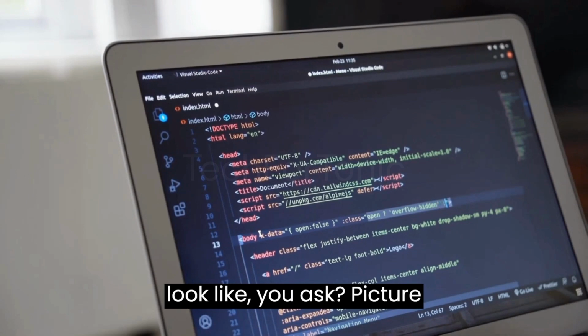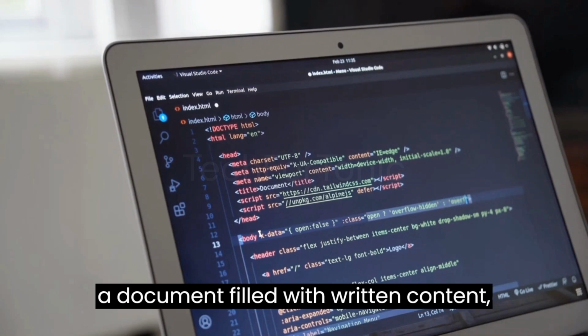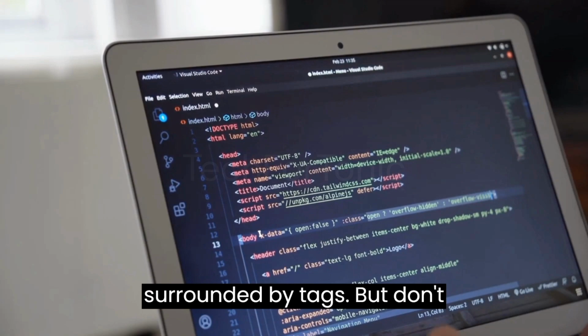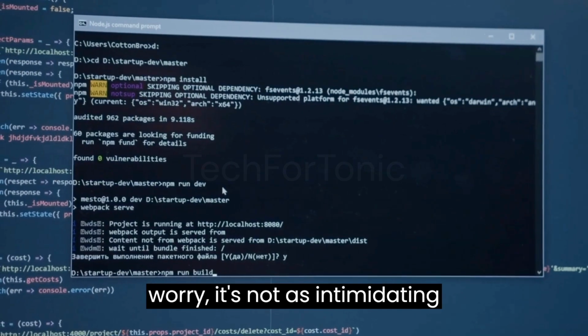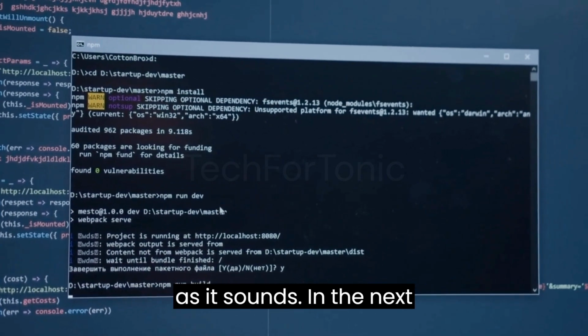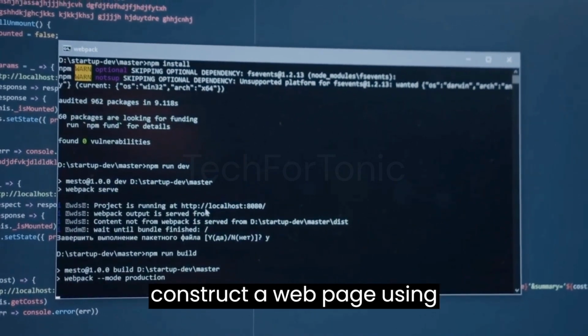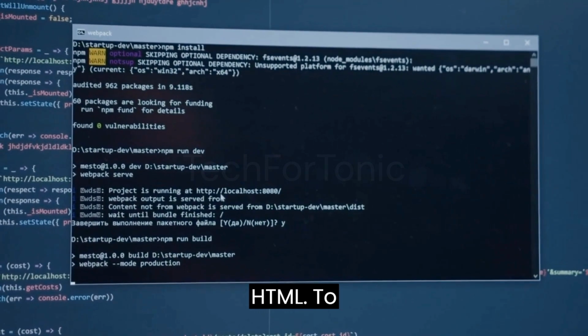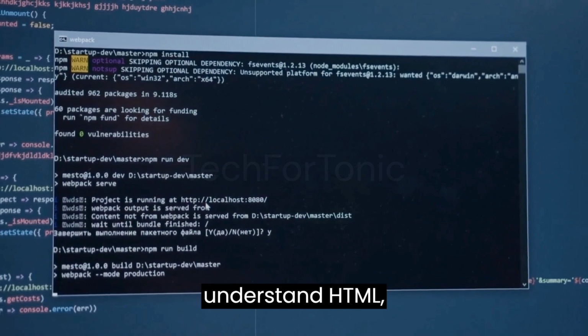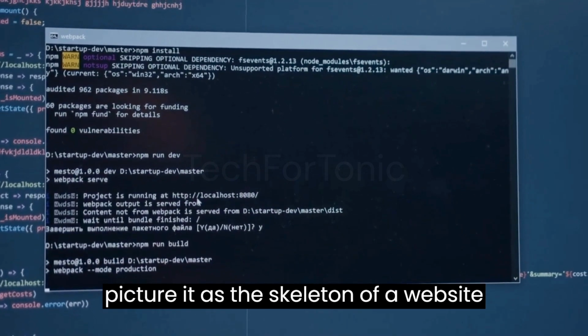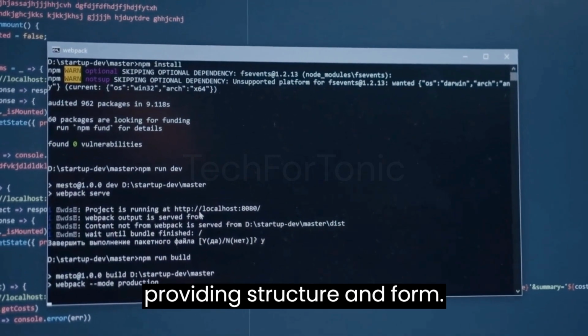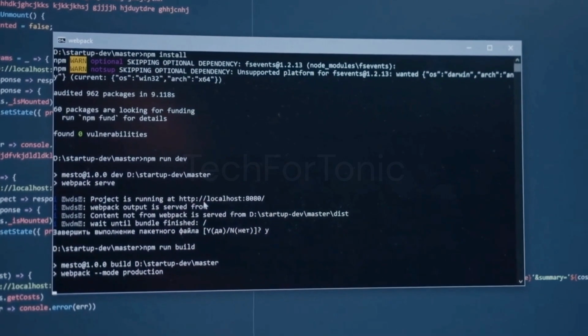So what does it look like, you ask? Picture a document filled with written content surrounded by tags. But don't worry, it's not as intimidating as it sounds. In the next few minutes, you'll learn how to construct a web page using HTML. To understand HTML, picture it as the skeleton of a website, providing structure and form.